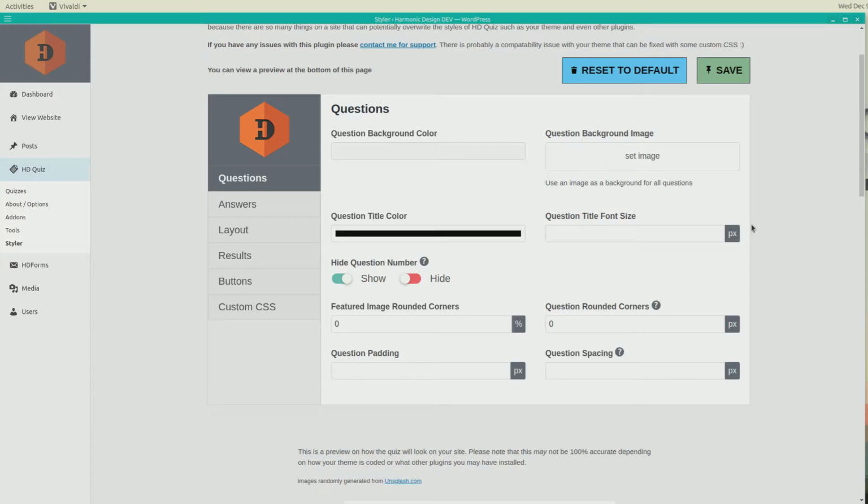HD Quiz has a light, bright background, so it's meant to be a light background with a dark foreground. But maybe you're running a theme that is the opposite, that uses dark backgrounds and light fonts. So what we can do is make a custom version of HD Quiz that will mix in a lot better with your theme.